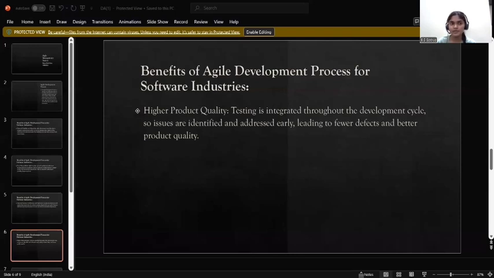Only a few issues cannot be tested until later. Those issues may be there and we can solve them easily when compared to the traditional method. In this way, it increases the product quality.